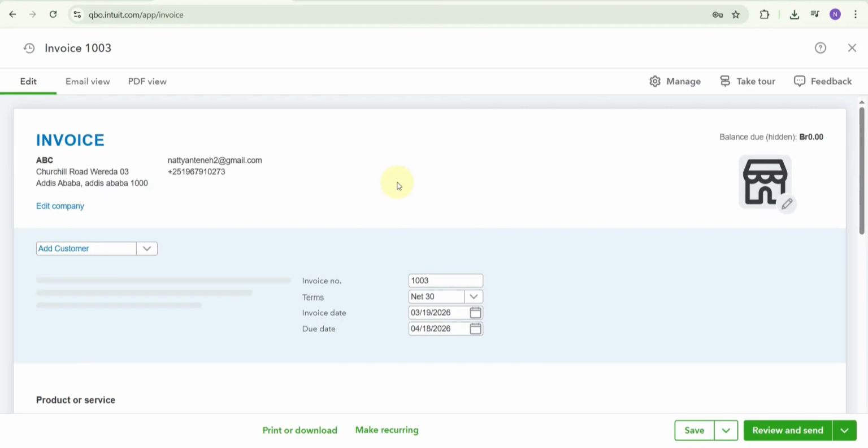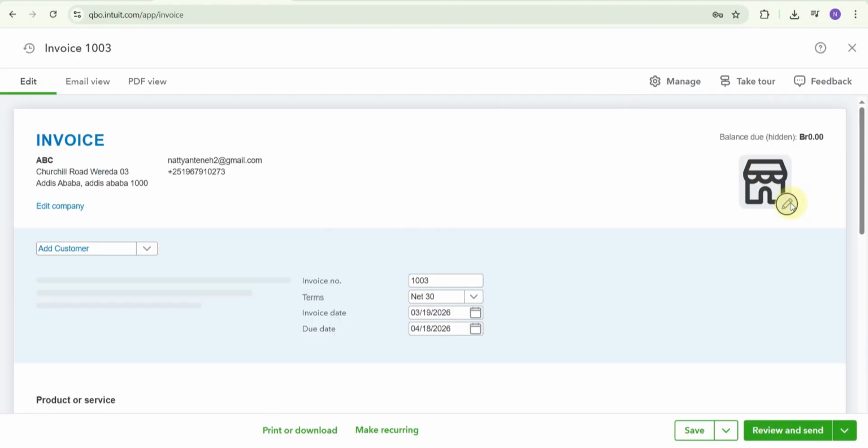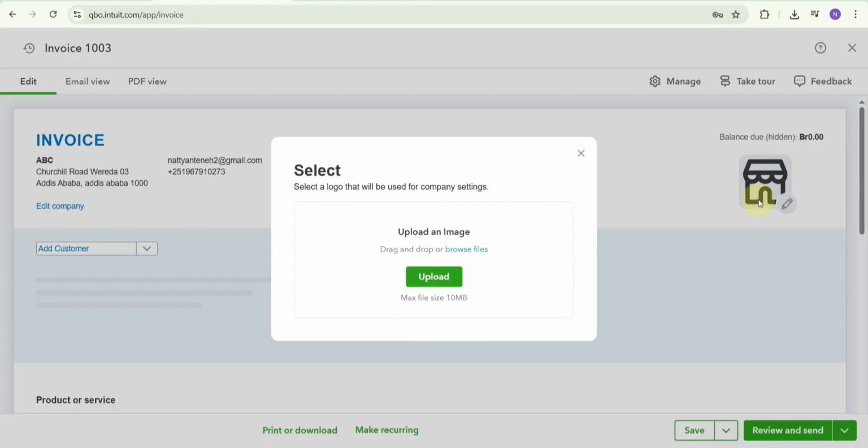In the invoice editor, look toward the top right section of the invoice preview. You'll see a space reserved for your company logo. It might appear as a placeholder, so take a moment to find it. Click the Add Logo option in that area.